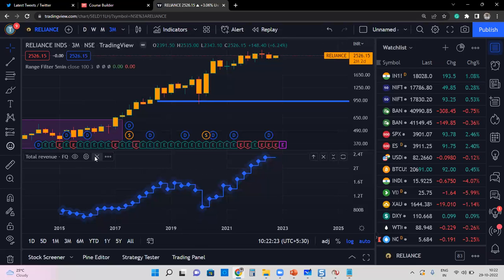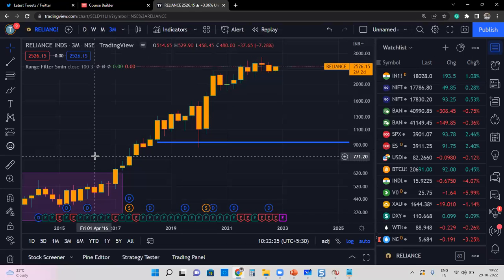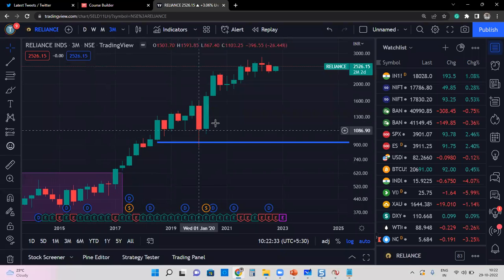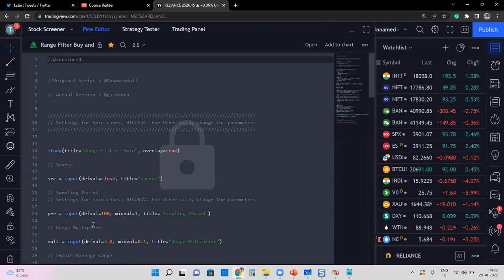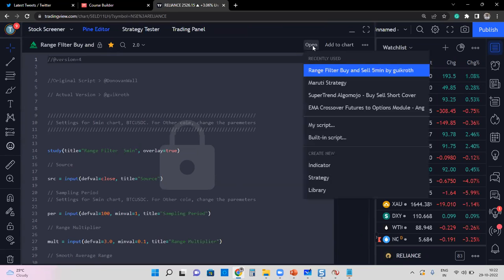All right, so if I want to create my very first code, what I have to do here is go to the Pinescript editor. So let me close all the scripts, okay? I'll remove all the indicators and scripts. I'll go to the daily time frame. Now I'll go to the Pinescript editor. I'll go to open. I'll go to indicator.